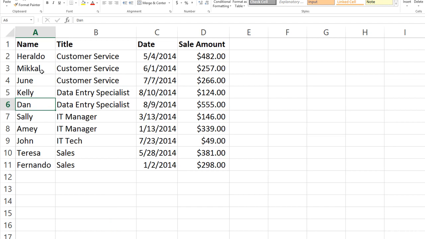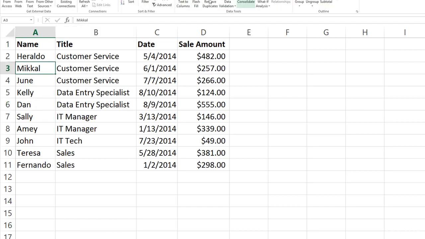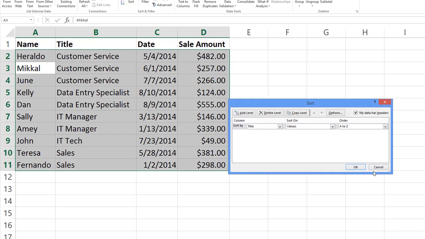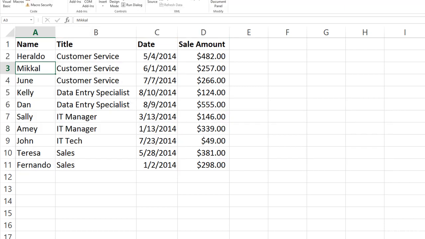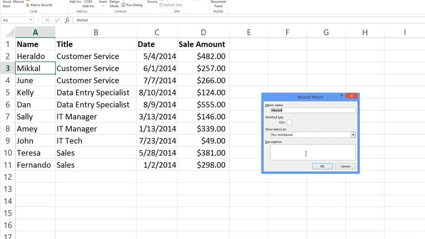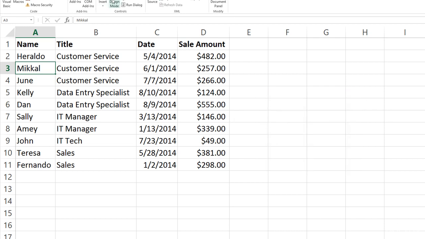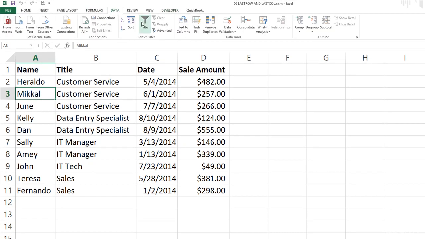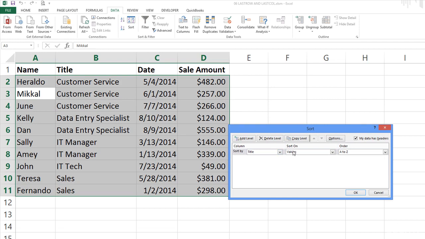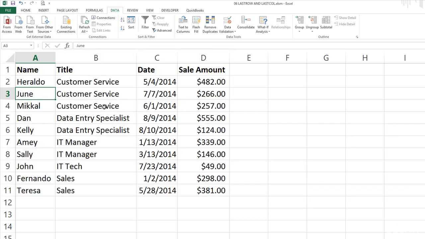In fact, we could see what that looks like by going to Data, going to Sort, by going to Record Macro, and then we're going to sort it using multiple ranges. So let's go ahead and take the title, which would be column B. Let's add a level just to show you what that would look like. So sorted by the title and then secondary sort by the name.